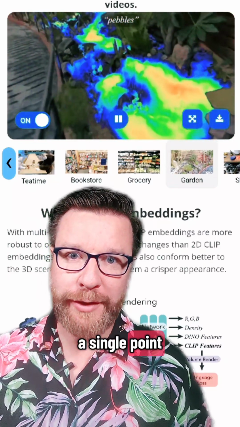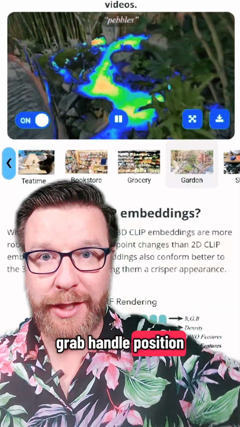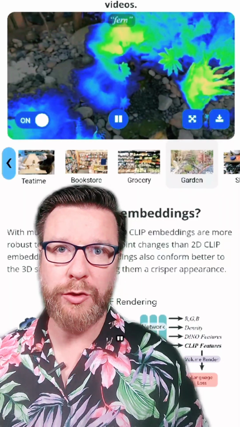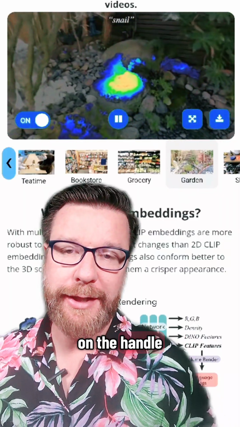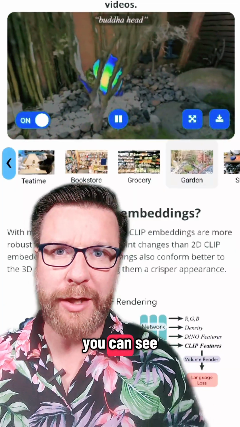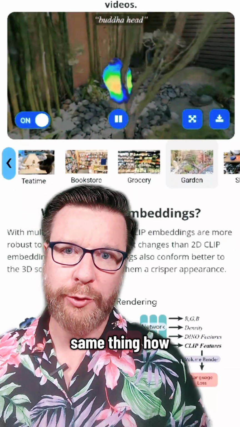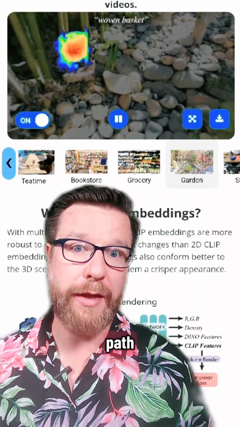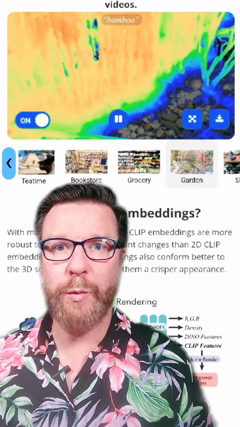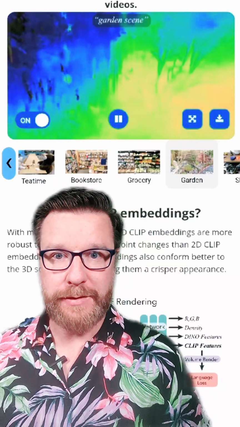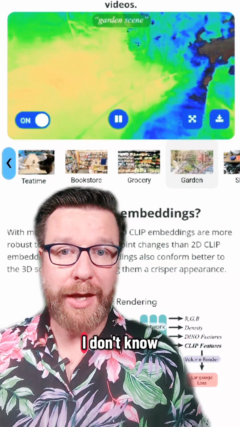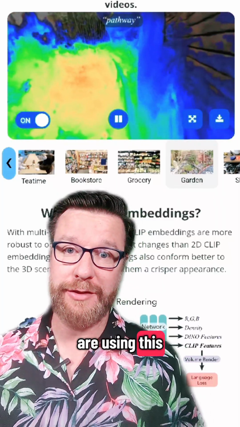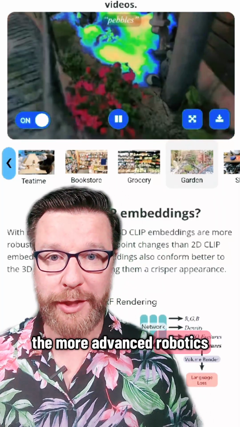It doesn't give you like a single point, it doesn't give you like the grab handle of it. Although you can query for things like that. You can say like, scrub brush handle, and you'll get a heat map that focuses just on the handle. There's some really cool examples in this paper. You can see now we're kind of walking around a garden space, same thing. How great would it be to send your robot out and ask like, hey, where's the flat walkable space? Like where's the garden path? Or where's pavement? Things that the robot could walk on. So this seemed really powerful to me. I don't know why it hasn't completely taken over robot perception, or maybe it has, maybe people are using this and just not talking about it on some of the more advanced robotics.